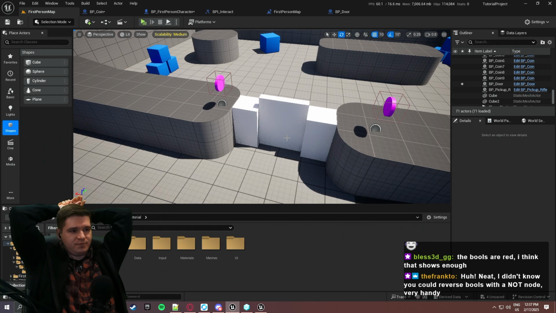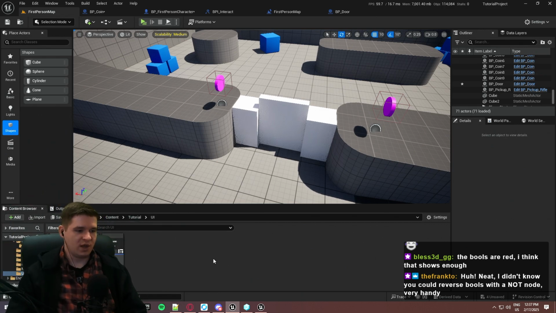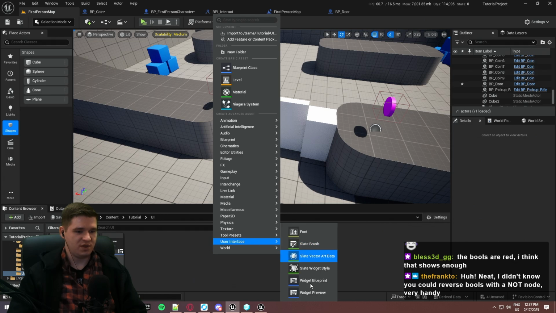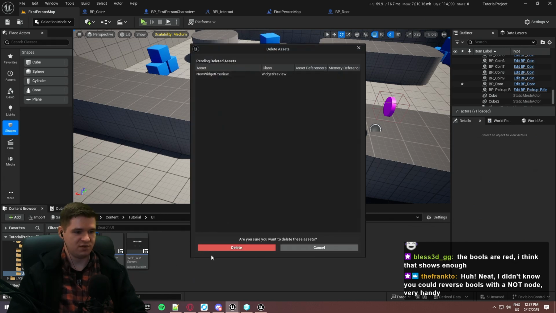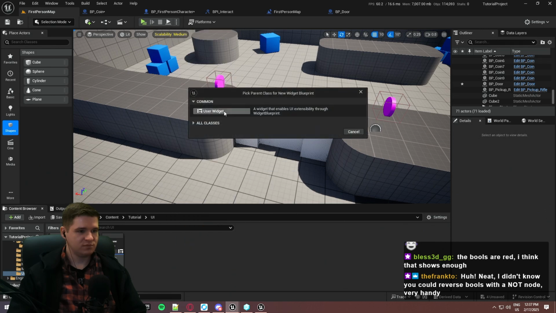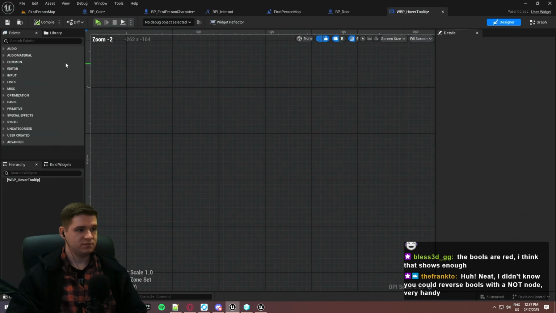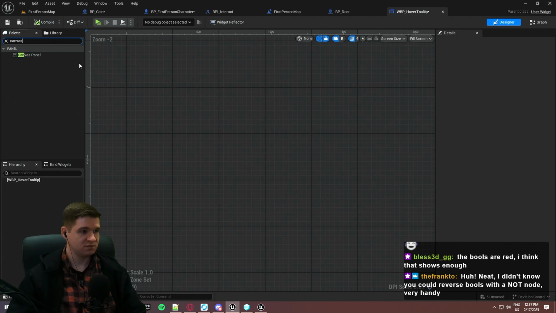Yeah, we can do it that way. Okay. Let's go and make a new UI widget. Let's call this WBP hover tooltip. Let's make a new canvas panel here.